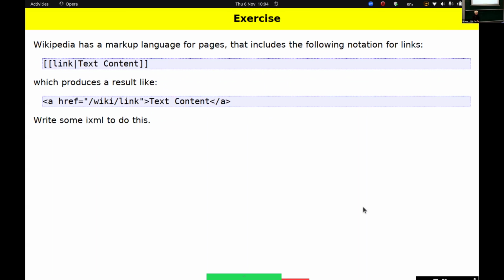All right, here is your next exercise. Wikipedia has a markup language for pages that includes the following notation for links. So two square brackets, the link, and then the text with a bar between it, and then two closed square brackets. And it produces a result like an HTML element, href equals, so it's added /wiki/ before the word link, and then it puts the text content in the element. So write some ixml to do that.